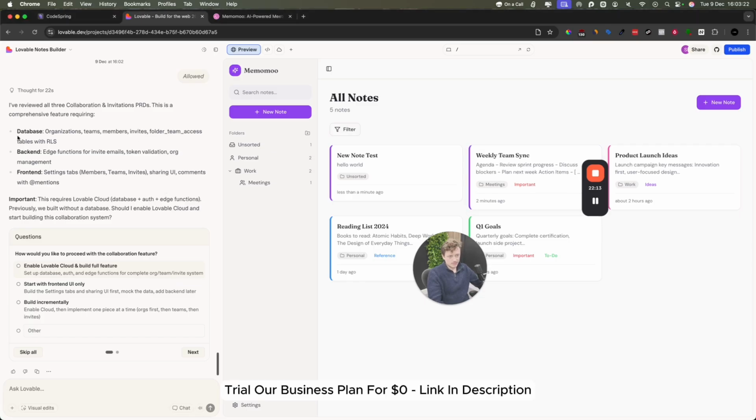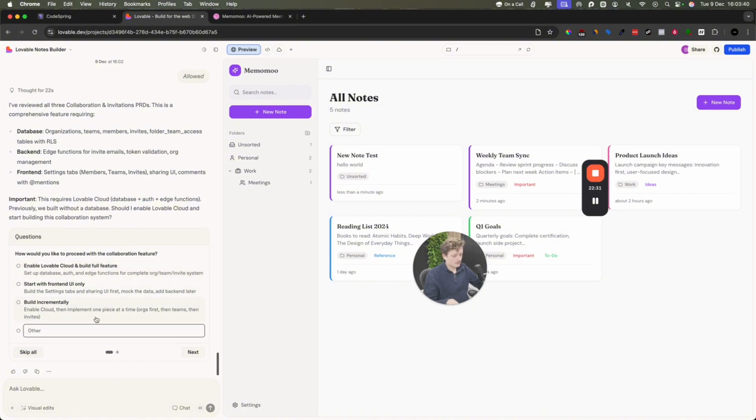Cool. So Lovable says, okay, I've reviewed all three things. We've got the database, we've got the back end, we've got the front end. It says this requires Lovable Cloud, Auth, and Edge functions. So the problem we have here is obviously you're going to need to start to get set up and build in databases, and the reason you need authentication, those sorts of things, is so you can go ahead and build these features properly. How would you like to proceed with the collaboration feature?